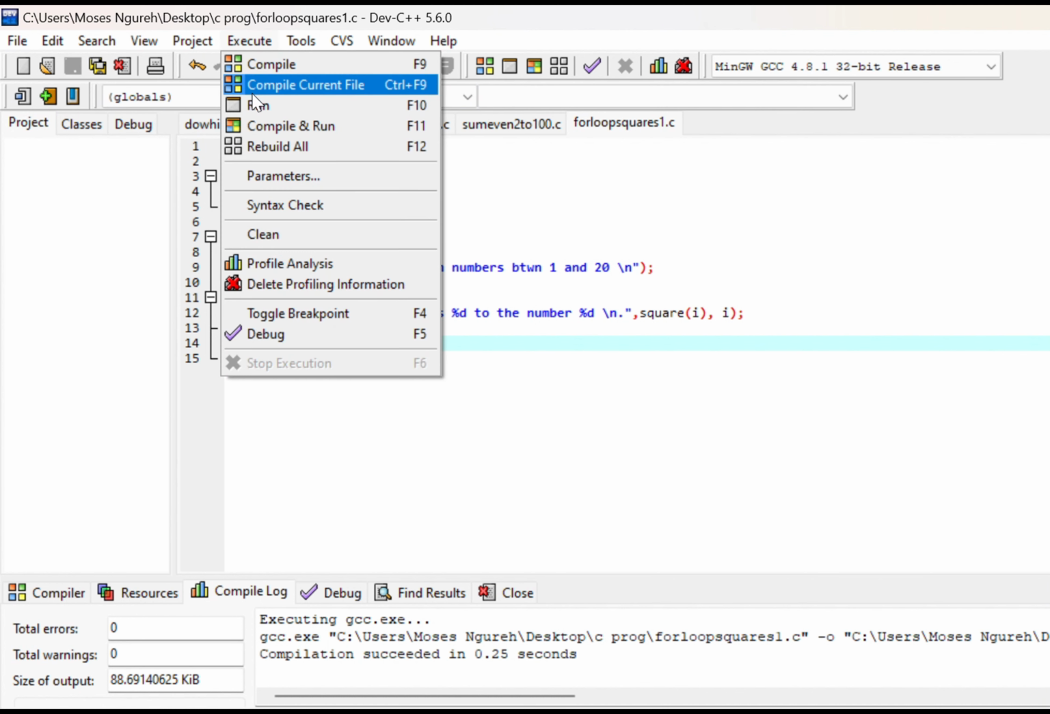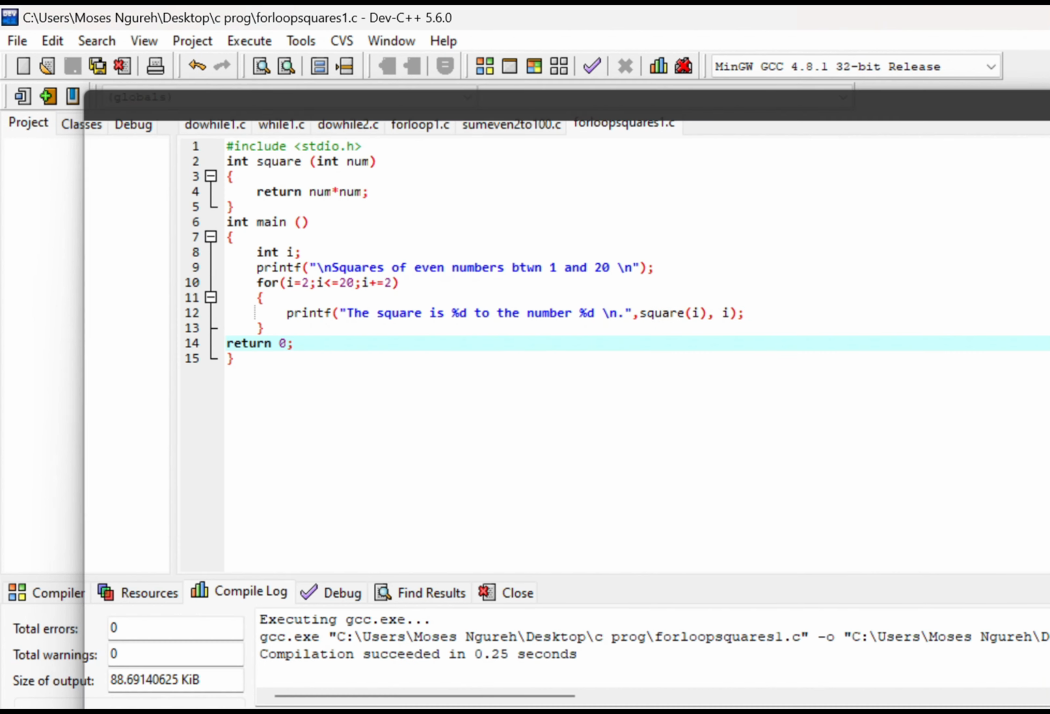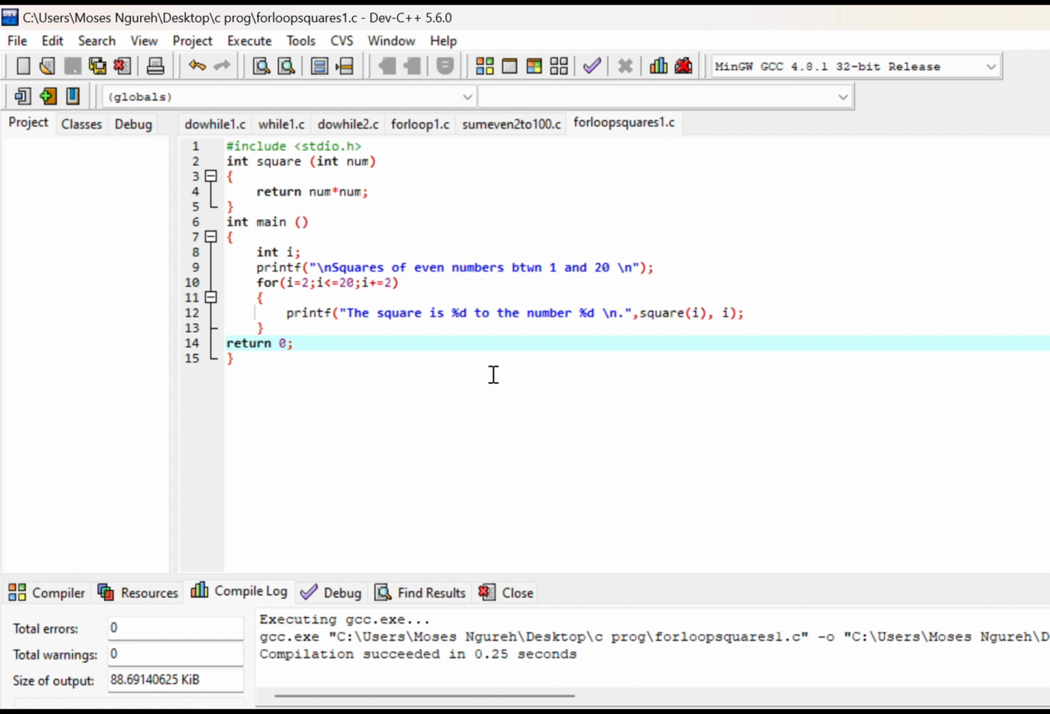if there are errors it will show us, if there are no errors it will be quiet. Then if you run, the square is 4 to the number 2, so we have simply interchanged. The square is 16 to the number 4, the square is 400 to the number 20. So you're able to play around with the display to what you want.